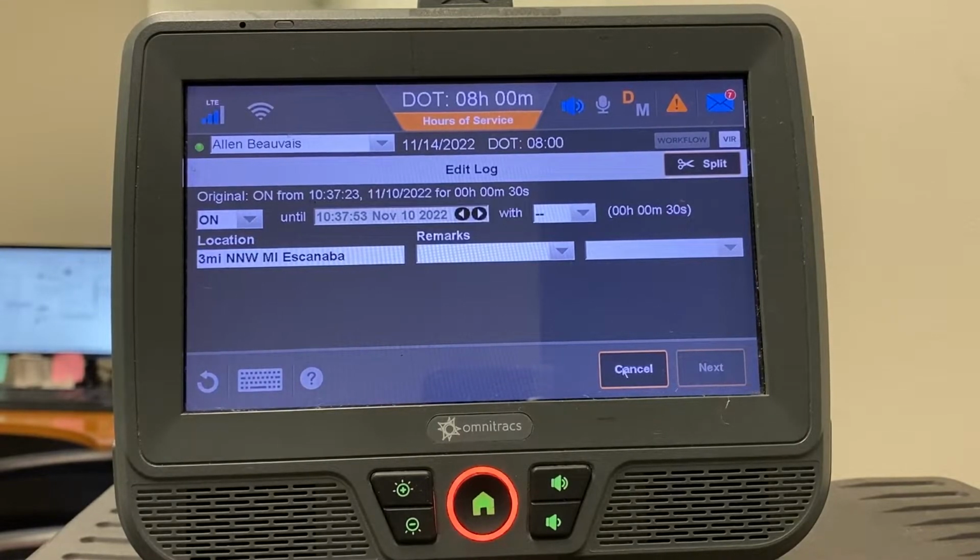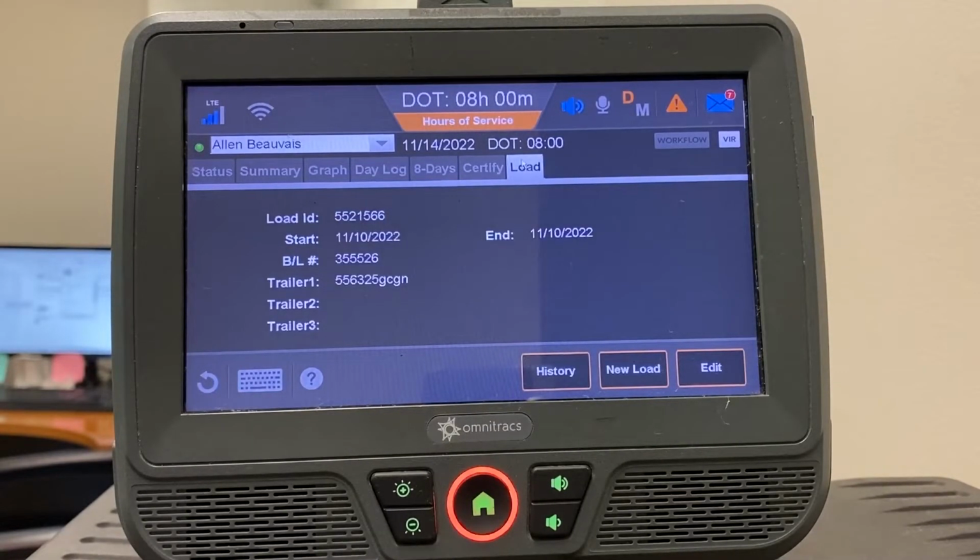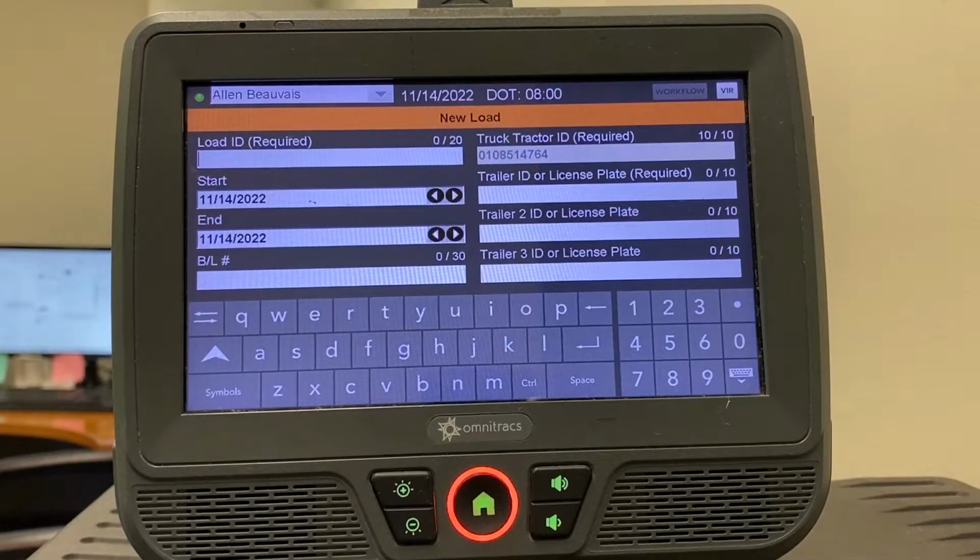Once you have fixed your logs, you will then be able to certify that log. The last tab you will see will be the Load Information tab. This is where you will be putting your current load information into your IVG unit. Simply hit New Load, and you will be asked to put in your load ID, your bill of lading number, and also your trailer ID or license plate number.